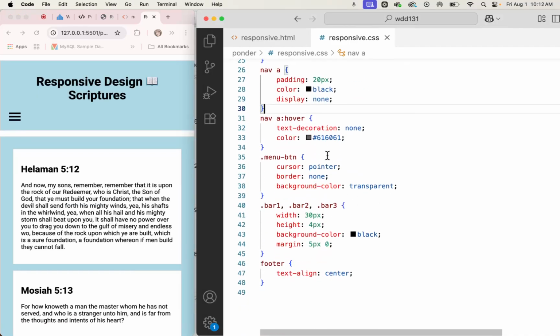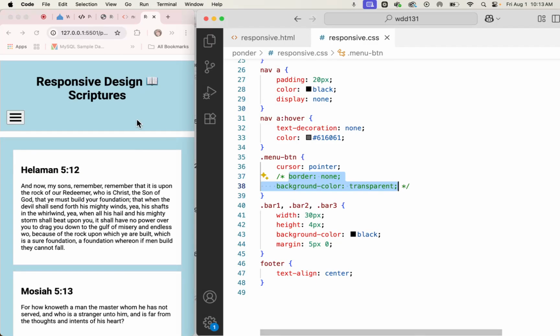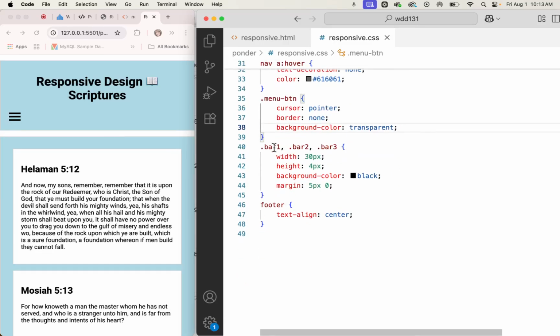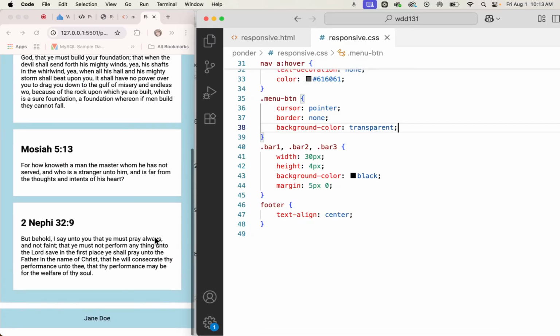All right, the menu button, we've changed it so that when you hover over it, it'll have the little hand instead of the pointer with this cursor pointer. And then we have it no border and no background color, because by default, buttons will have a border with a white background. So because we wanted to take that off, we went ahead and put those things. Okay, to make those 3 little divs with the class bar 1, 2, and 3, these 3 little blocks, we did give them a width, height, color, margin. All right, and then the footer is centered.